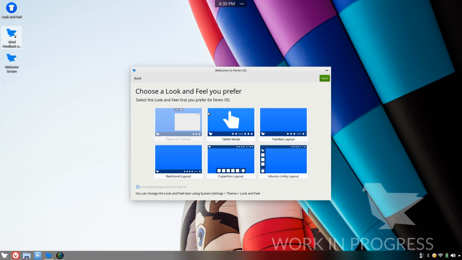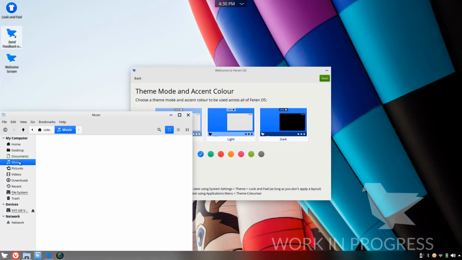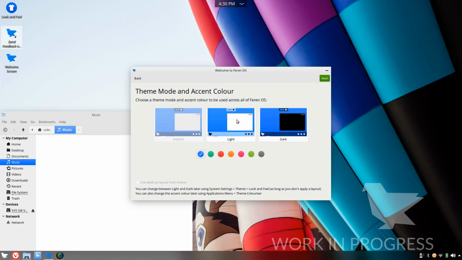But I did see when I was running this, because I installed this over the top of an existing Feren, I thought there was more than this, so we'll check it out. I think at the moment I'll go with the Feren OS default, and then we'll have a look at it. Theme, mode and accent color, and I think this color is to do with maybe in here, that's blue, so yeah, that's blue. So if you choose green, then it would probably go to green, but I'll leave it on blue for now. And then you get the option of a light or dark mode.